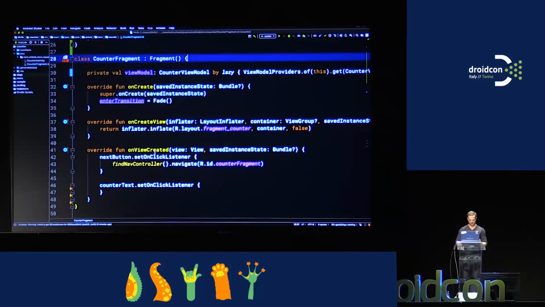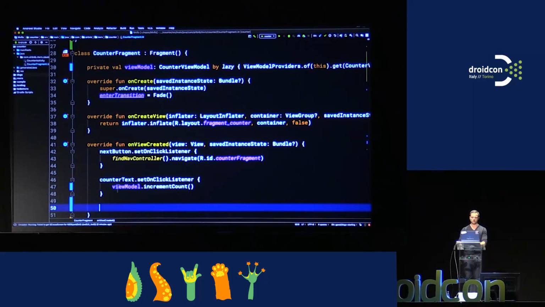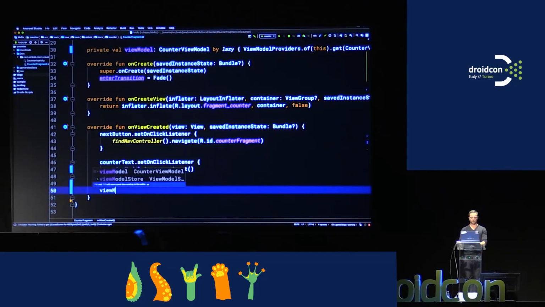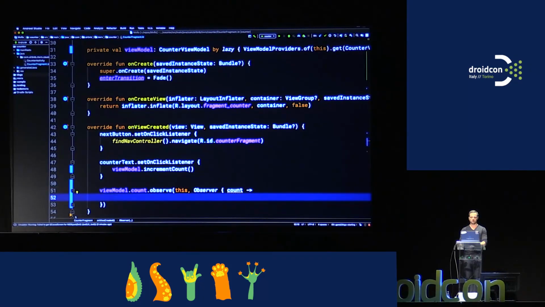And the first thing we need to do now is wire up that click listener to increment that count. So now in the click listener for that counter, we'll say viewModel.incrementCount. And finally, we have to update the text view anytime it changes. So we'll say viewModel.count.observe. We need to give it the lifecycle owner because LiveData is lifecycle aware. And then a new observer where it'll give us the count anytime it changes and the fragment is started. And then we'll update the counterText.text.